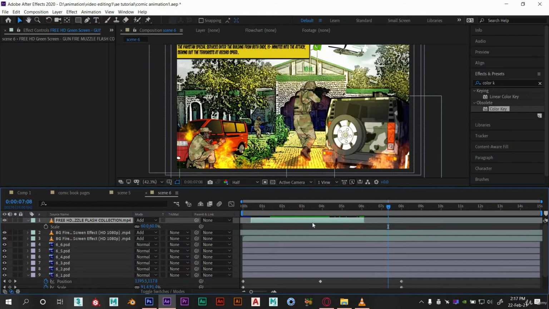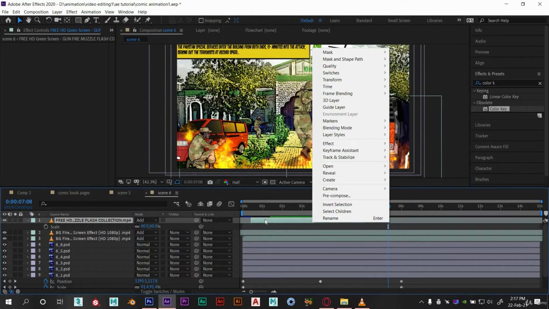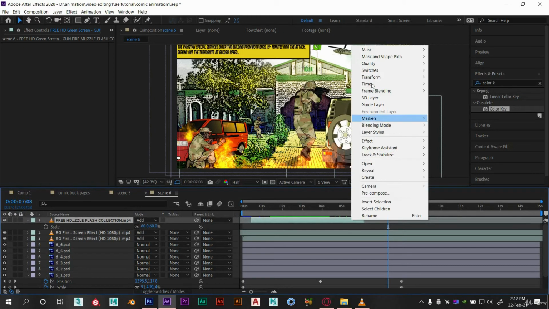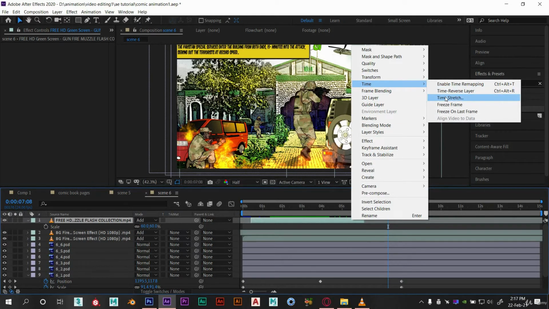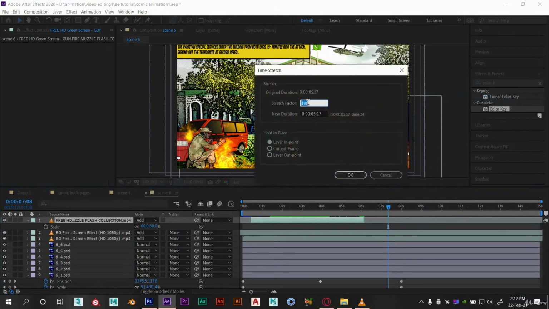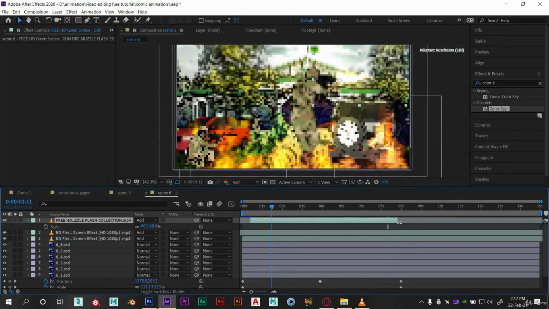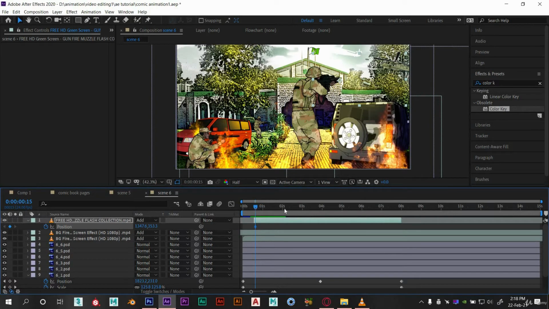And now I want to stretch this layer because this is short and also fast. So right click on it, go to Time and Time Stretch. Here you need to put a value more than 100 to make it stretch, and if you put a value less than 100 then it will make this video fast and short. Let's put the value 130. So now let's give it a position animation.